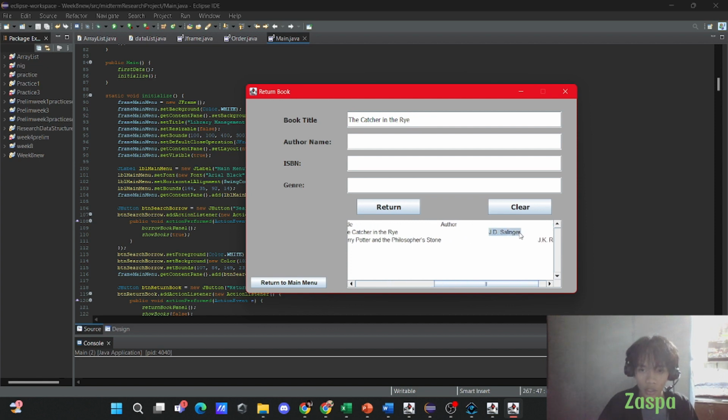Next is the author's name, which is J.D. Salinger. Next is the ISBN. And lastly, its genre, which is fiction.